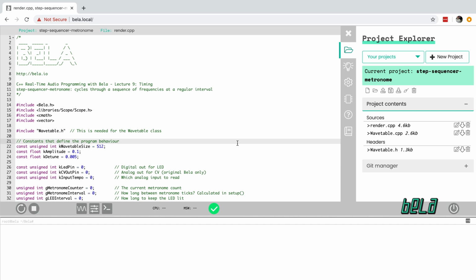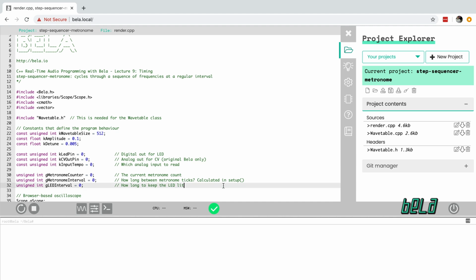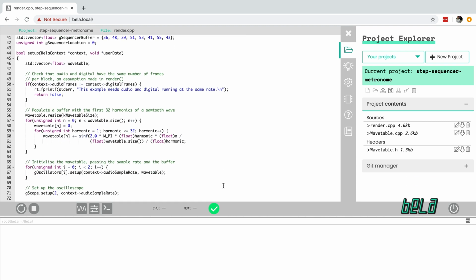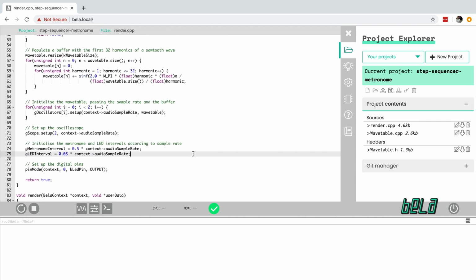Okay, here we are. To start with, we have a number of global variables at the top. Some of these were used to implement the step sequencer itself, but we've also added some constants to keep track of the input and output pins, and then also these intervals that we've used in our previous metronome code. As before, we can go down into Setup and see that we are initializing the intervals inside of Setup to take account of the current audio sample rate, and that we're calling pin mode at the beginning to set the LED pin to an output. Don't forget to do that or the LED won't light up.